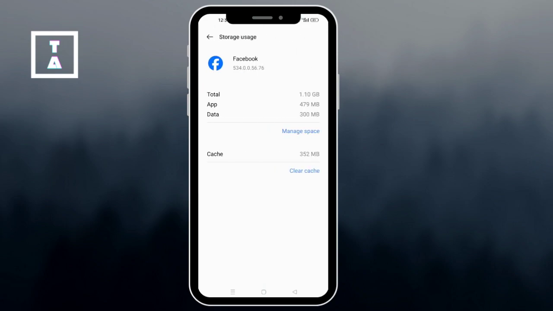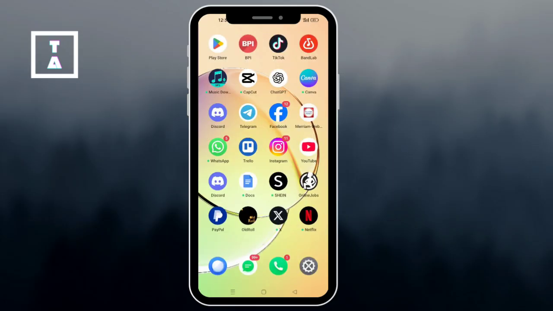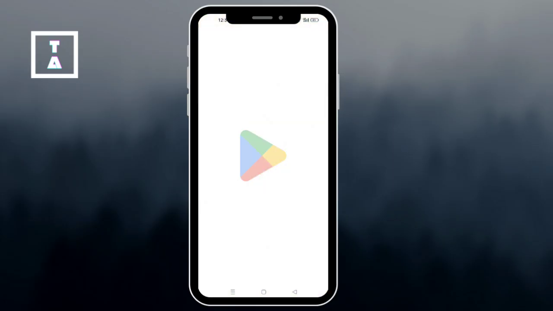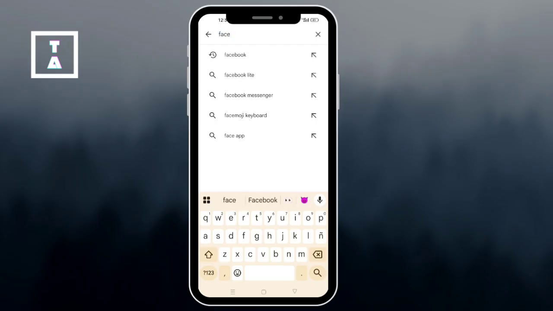And after that, you can also update your Facebook app. Just open your Play Store, then tap Update if available.